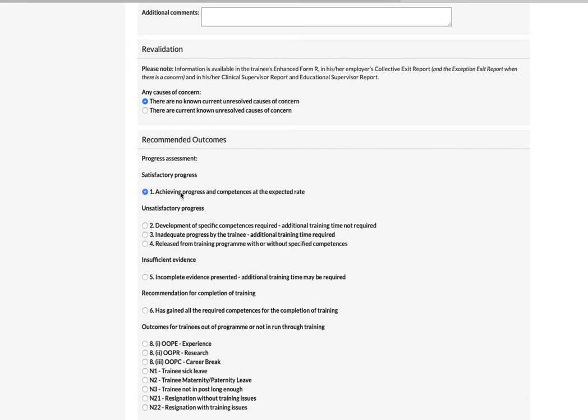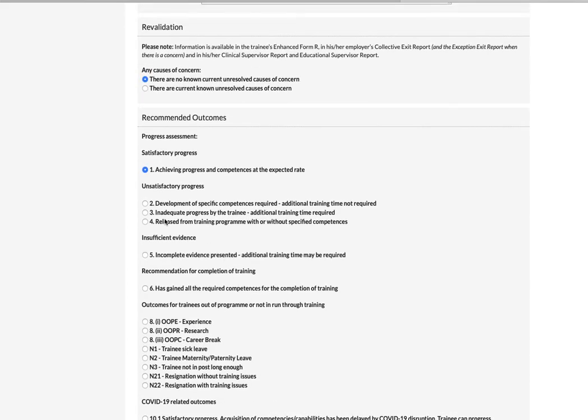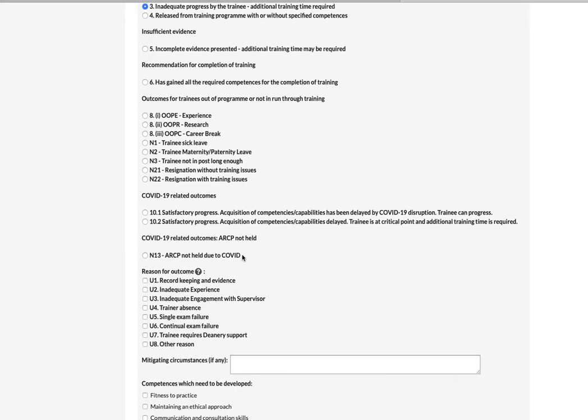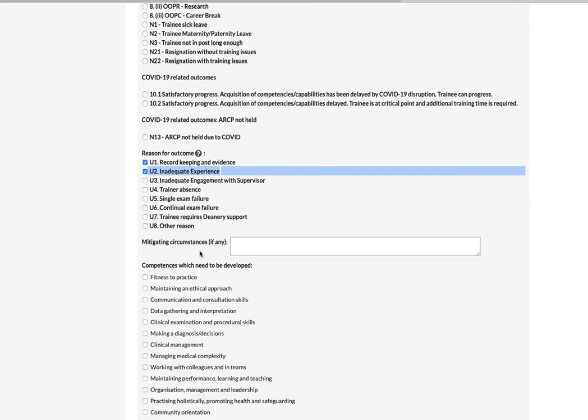And when you click on this, so for instance, if you just click on one, it will allow you to save or complete and submit if you're ready to sign it, to get it signed off by the chair. If, for instance, you click on A3, more boxes will appear. So reason for the outcome, so you can just tick those.